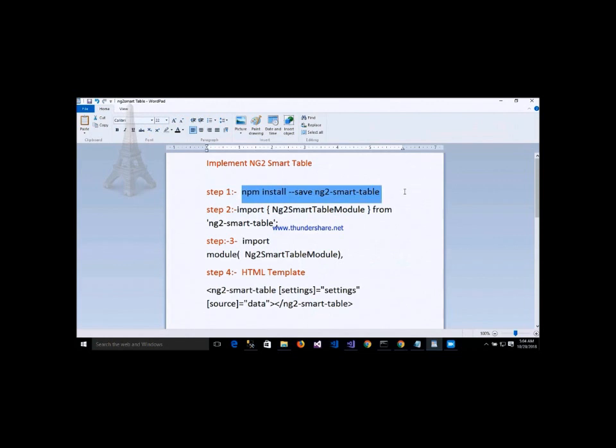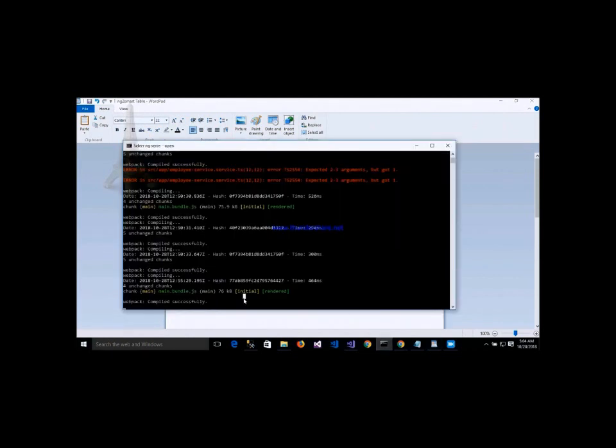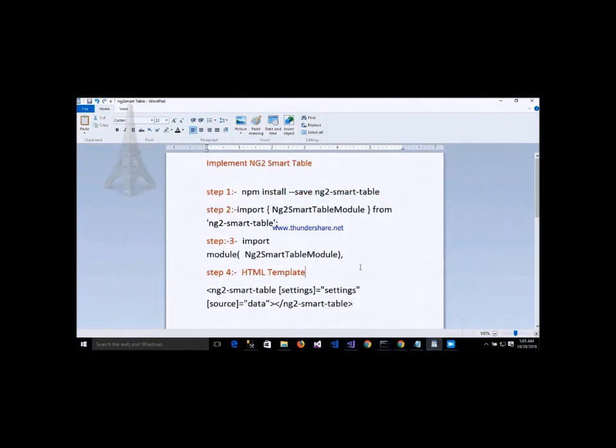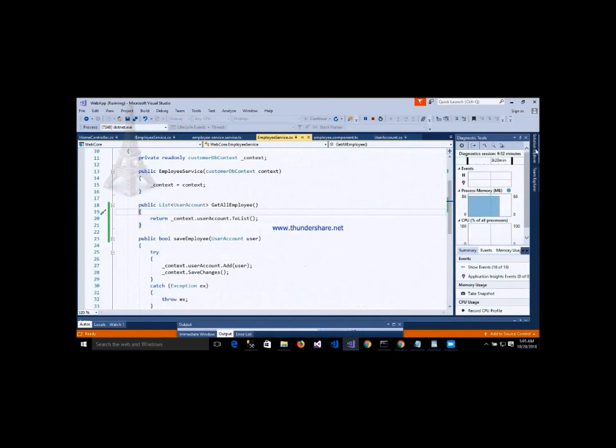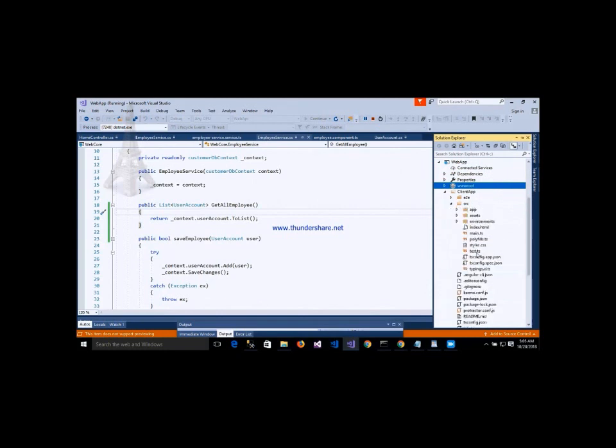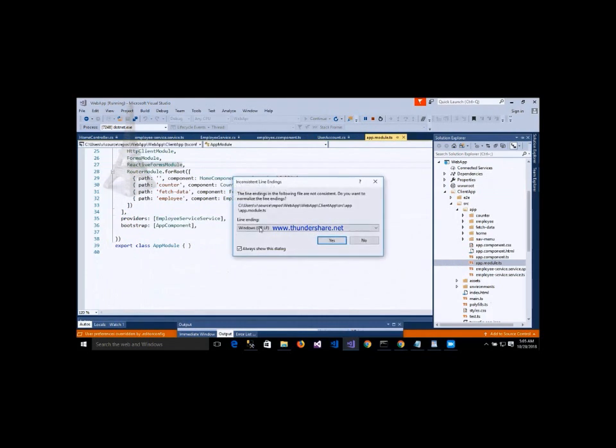Here this is my cmd. Now my package is installing, and the next step is to import ng2 smart table. This is my web app. Inside the web app, client app, inside the client app src, inside app.module.ts.